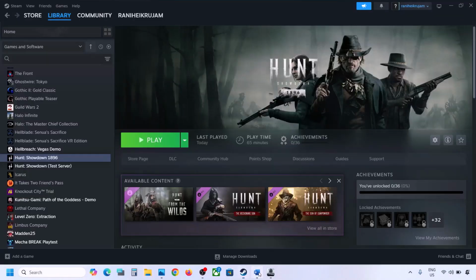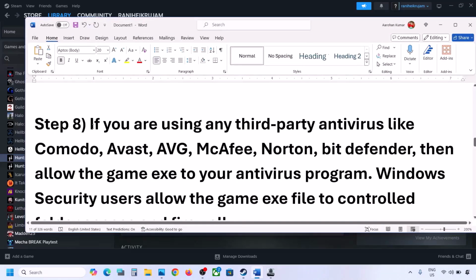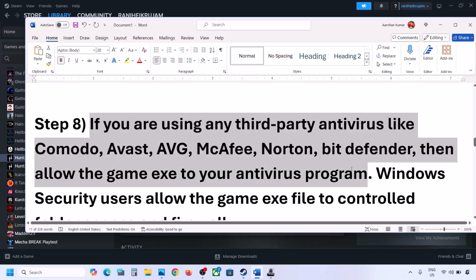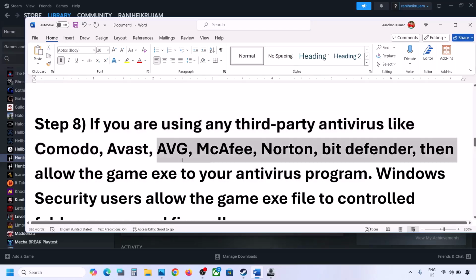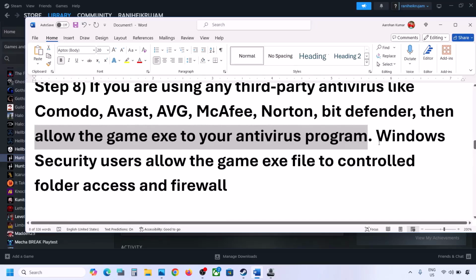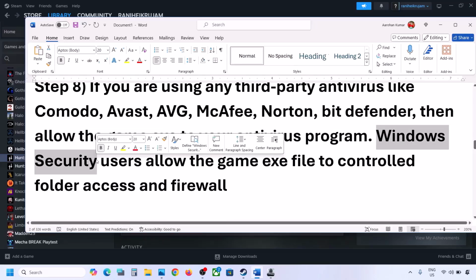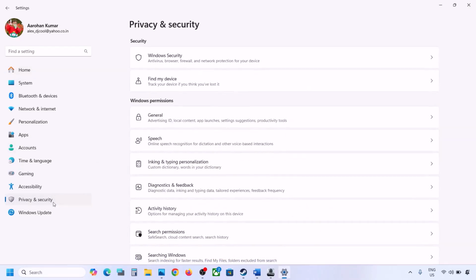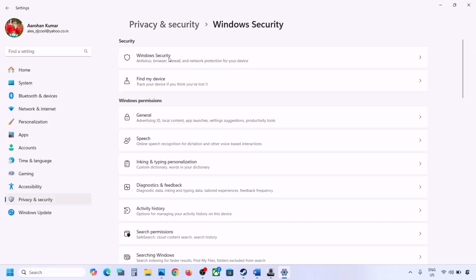Now the next step is, if you're using any third-party antivirus like Avast, Norton, Bitdefender, McAfee, whichever antivirus program you're using, allow the game.exe file in your antivirus program. Now I'm not using any third-party antivirus, I'm using Windows Security. So if you're using Windows Security like me, you can open Windows settings, go to privacy and security if you have Windows 11. In Windows 10, click on update and security.